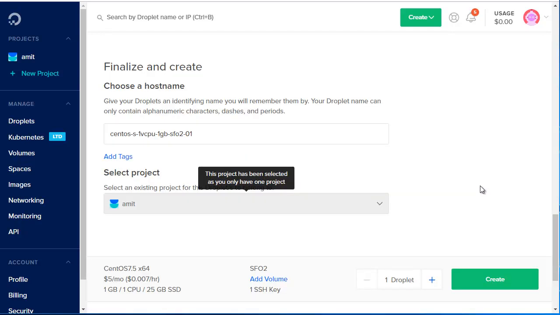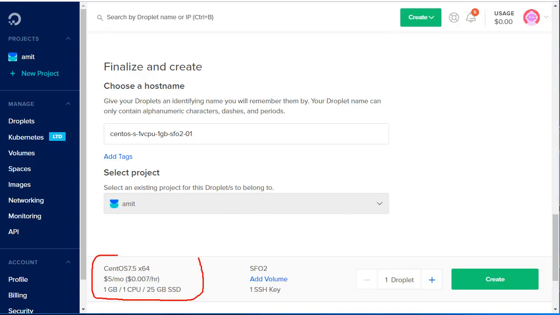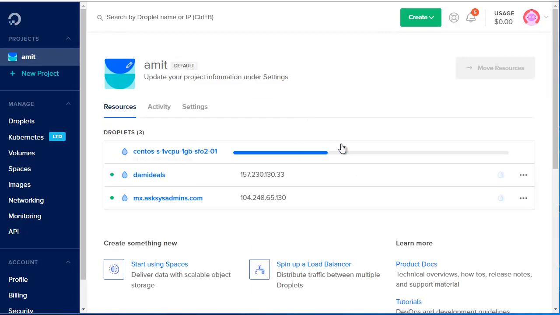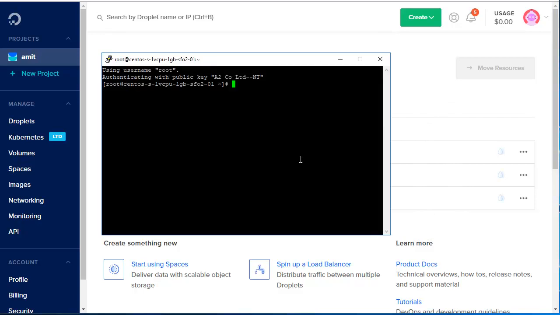And now here at the bottom, we can confirm the selection: CentOS 7.5, 64-bit, $5 per month, the key, the data center. Now let's go ahead and click Create. It takes a couple seconds for the droplet to be created. Okay, the server is now created. We can just go ahead and copy this IP address and connect with any SSH client that you use. I use PuTTY, and I authenticated with the public key here.